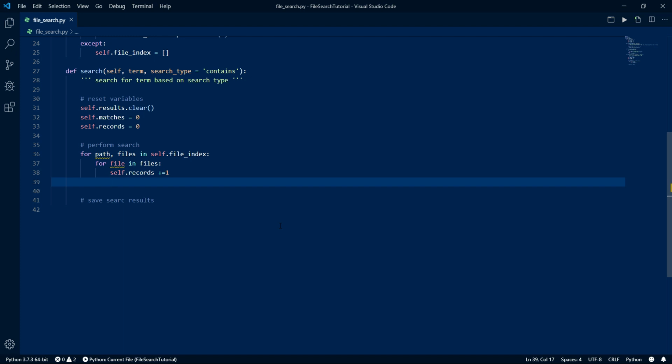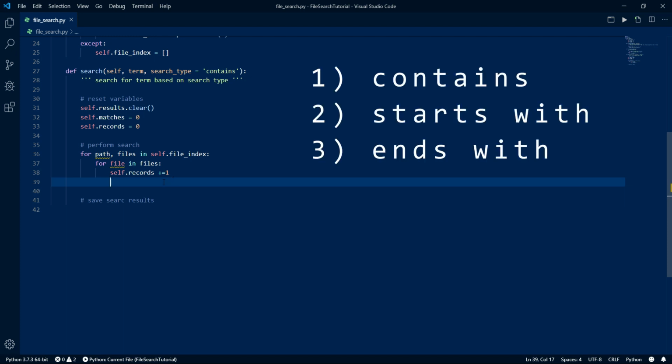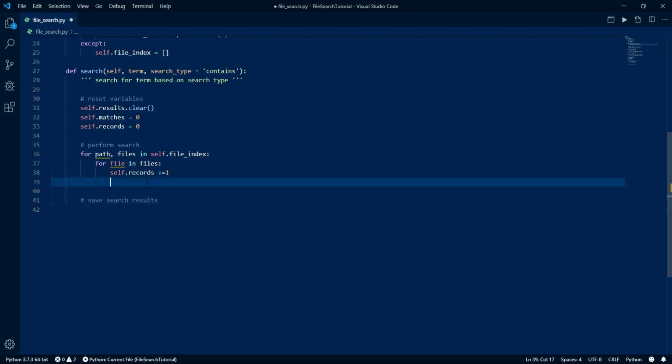Next, I need to find the search term in the file name, and since there are going to be three different search options, I'm going to need to test for three different scenarios depending on the type of search being performed. So by default, I'm looking for file names that contain the search term. So in order to do this, I'm going to use a sequence of if/or statements to test for the three different scenarios. If any of these statements is true, then I'm going to add the path and file name to the results list. Otherwise, I'll continue to the next search term. So type if, and then in parentheses, search_type is equal to contains and term in file.